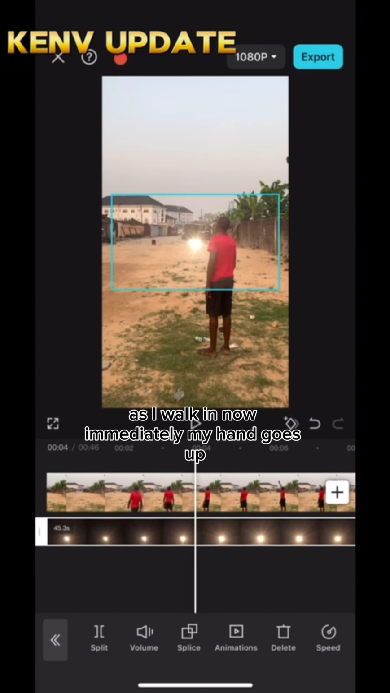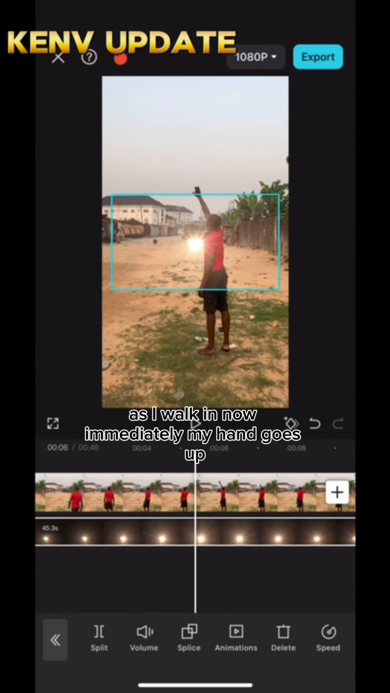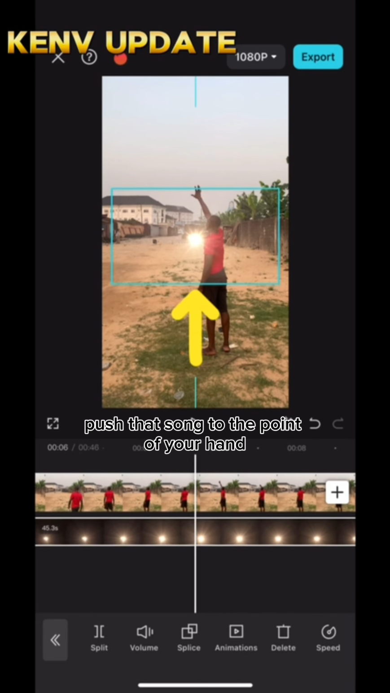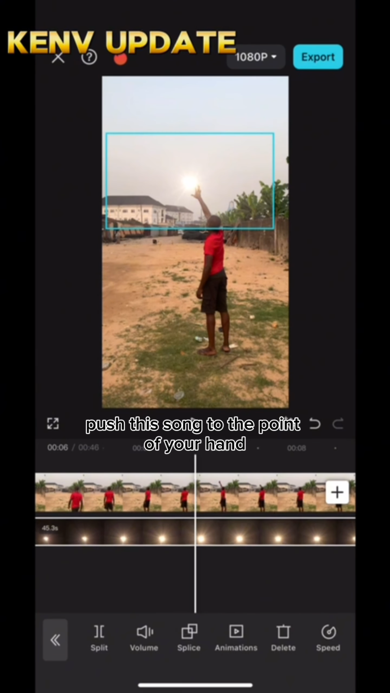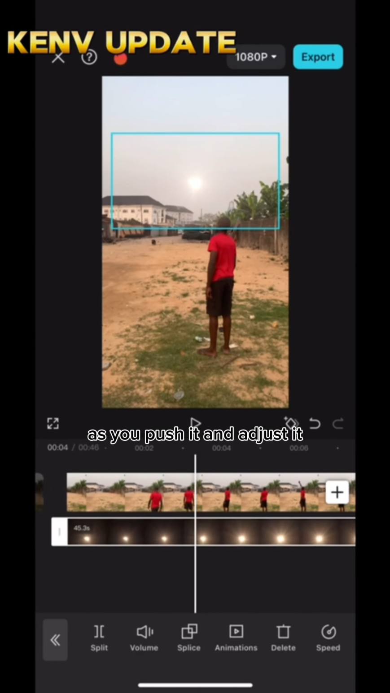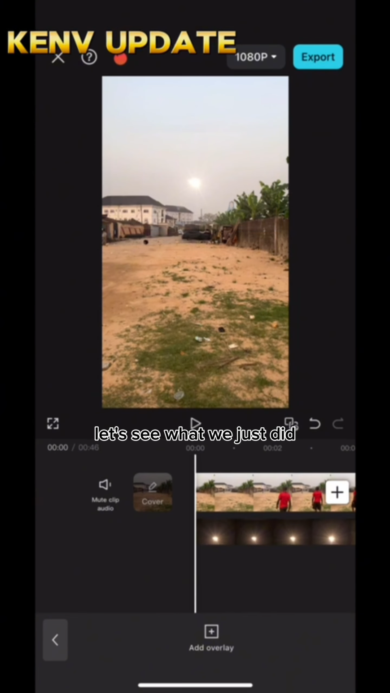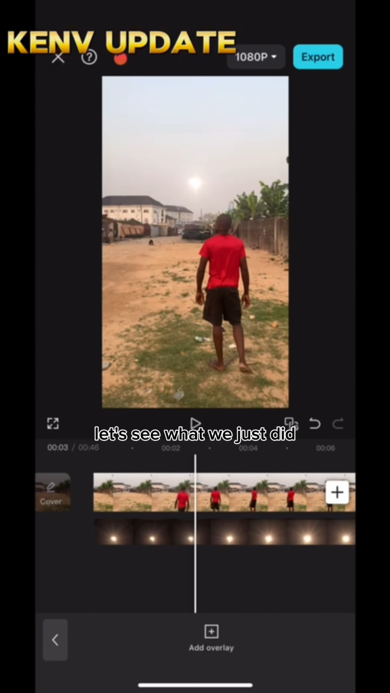So as I walk in now, immediately my hand goes up, push that song to the point of your hand. Push the song to the point of your hand, okay? As you push it and adjust it, let's see what we just did.